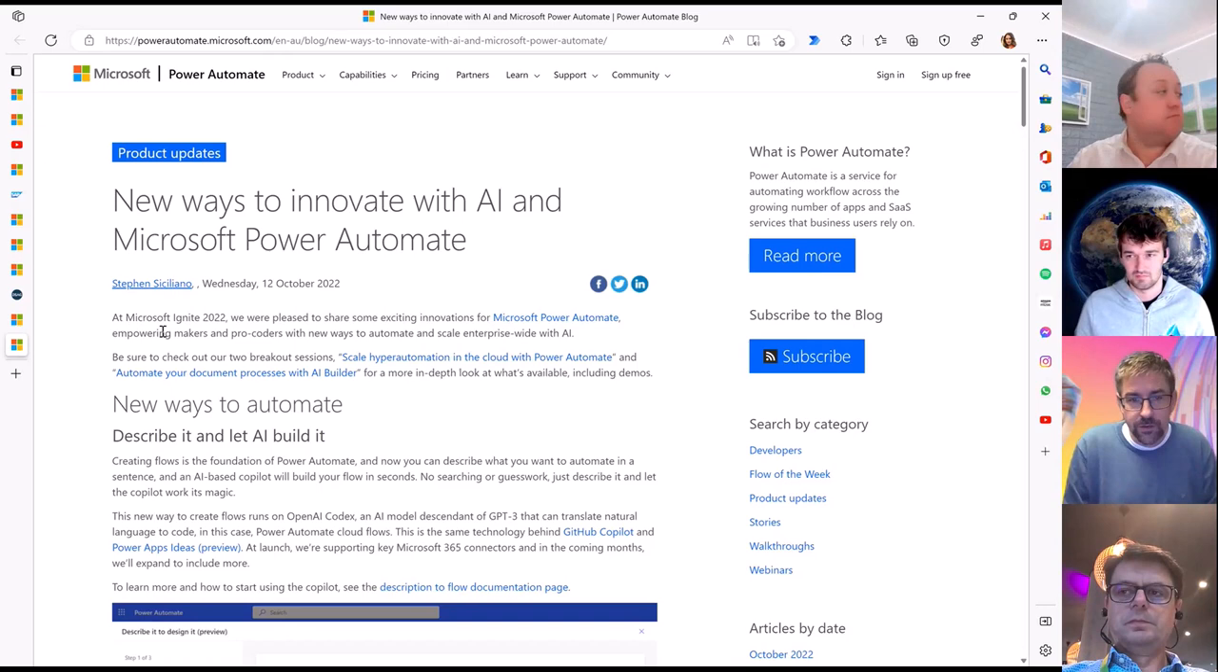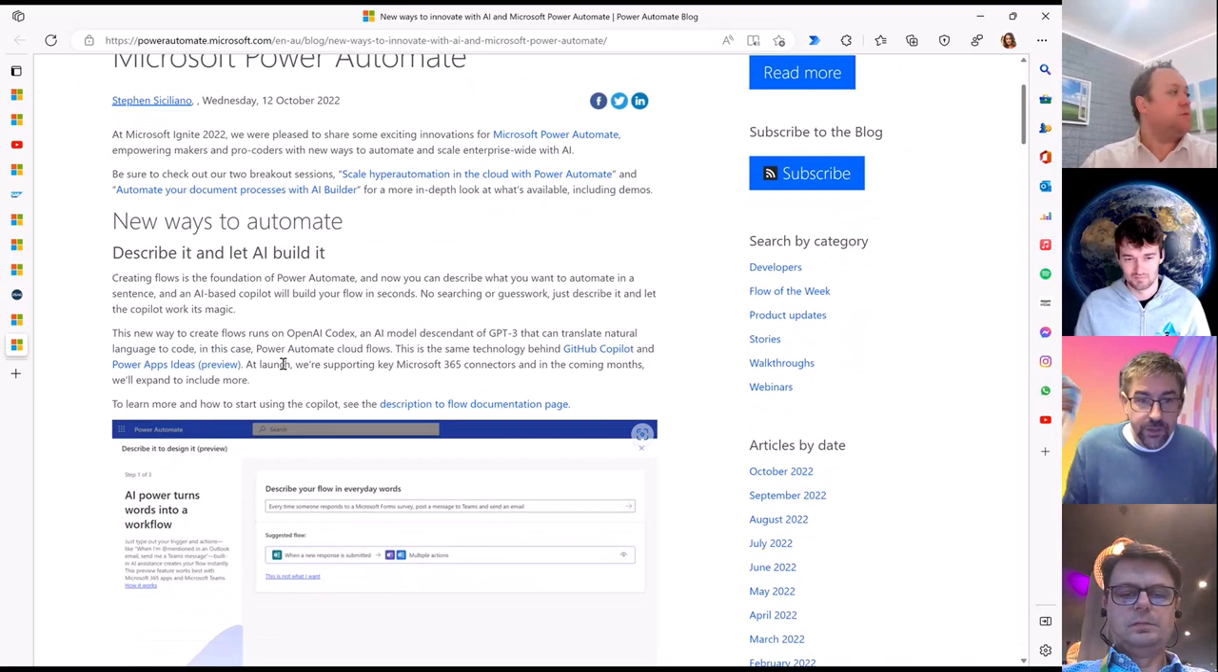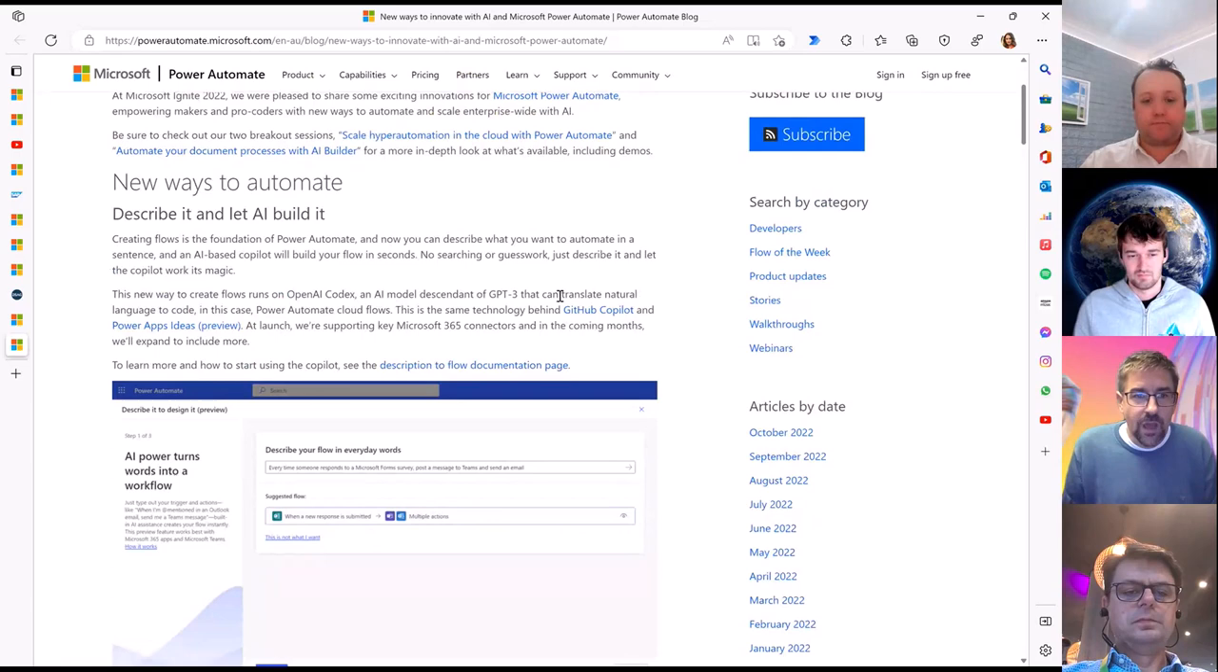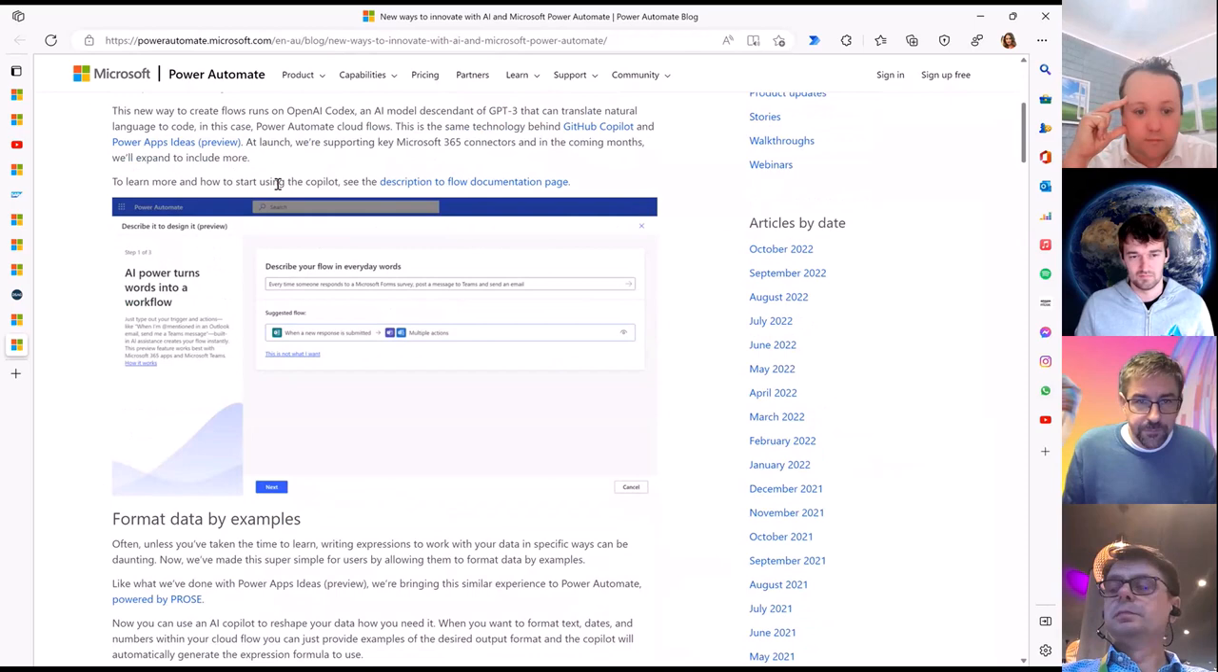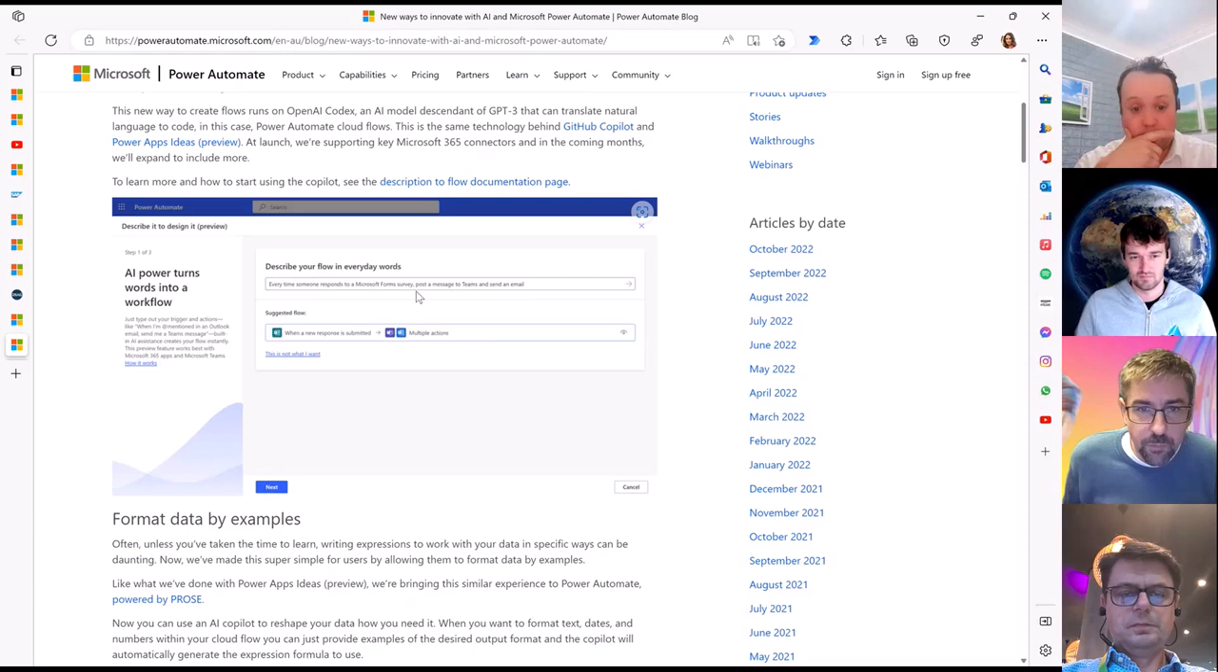So with OpenAI Codex, or actually GitHub Copilot, or the same technology that is also used with GitHub Copilot, we now also are previewing a functionality that allows you to describe a certain flow, and then we generate the flow out of this. So every time someone responds to a Microsoft Forms survey, post a message to Teams and send an email. This is what you describe. And then using OpenAI Codex will generate the flow out of this.